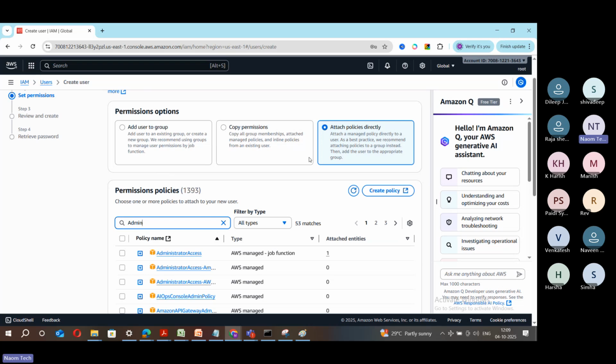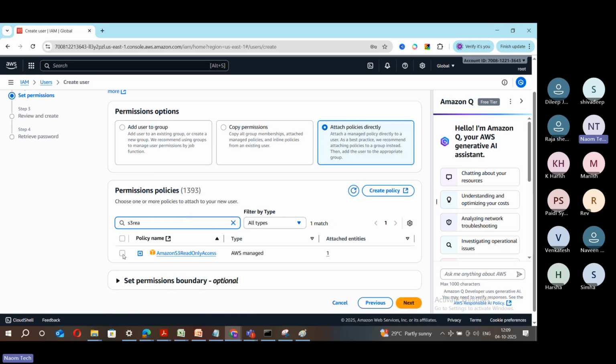Now, what shall I do now? I just take one simple thing. Okay, S3, I take read. If you want, you can take full access also. It's not like I am taking S3 read-only, doesn't mean that you should take the same. If you want, you can take full access so that you can do everything on that S3 bucket. You can read, you can delete, you can write, you can do whatever you want on that S3 bucket. You got it, friends? Next.